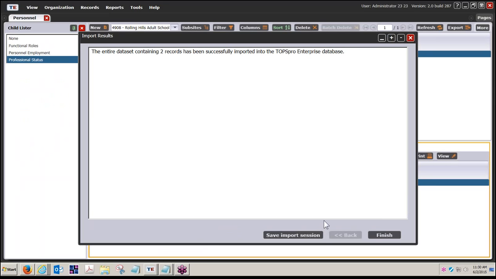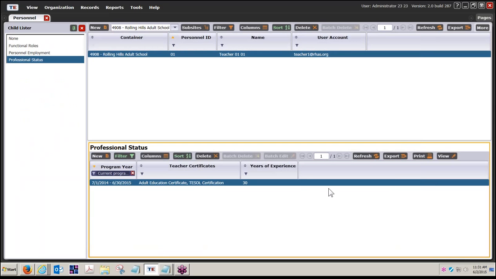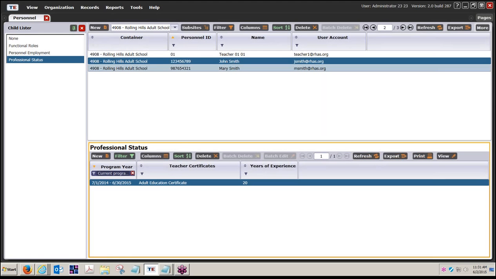All right, now when you see the message displayed, the entire data set has been successfully imported into your online database, click Finish. Now to verify imported personnel records, the refresh button is right here. So this is what I wanted to click, refresh. There we have it. Okay, now notice the 2 additional personnel records added in the top page from importing.